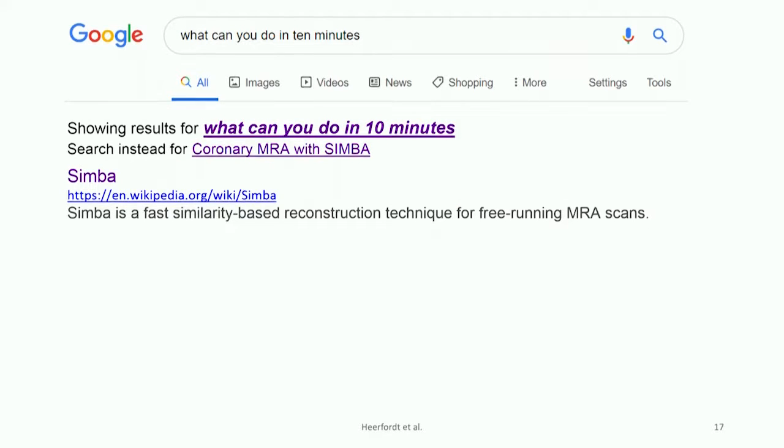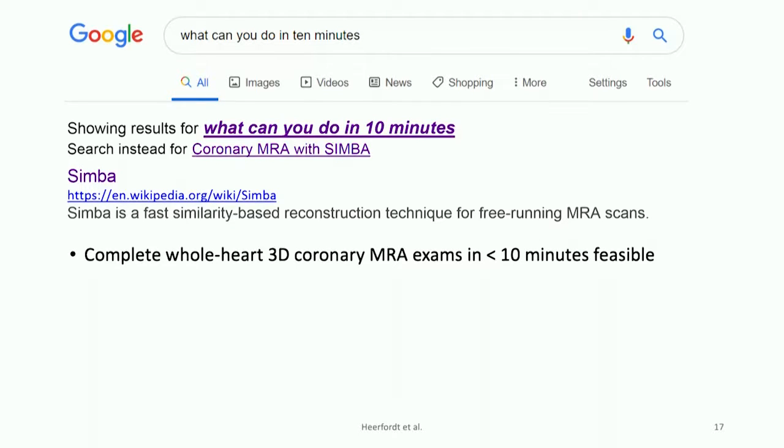So to get back to what you can do in 10 minutes, we hope that you can do a complete whole heart coronary MRA exam with SIMBA. We are talking 7 to 8 minutes acquisition, less than a minute reconstruction, and then you might need some time for your localizers and for shimming.